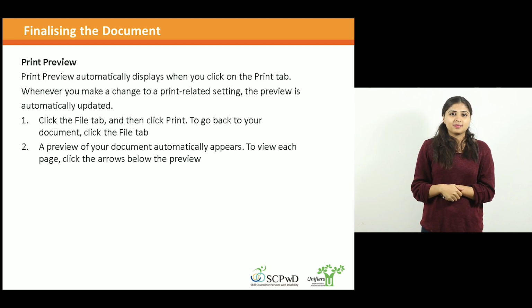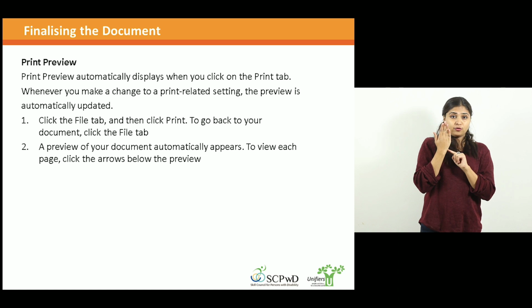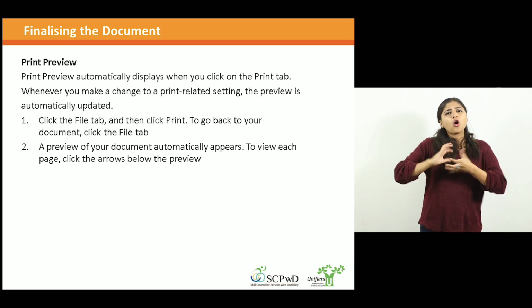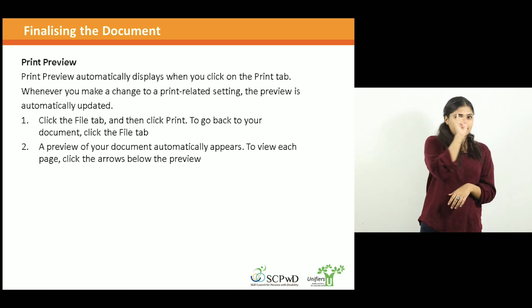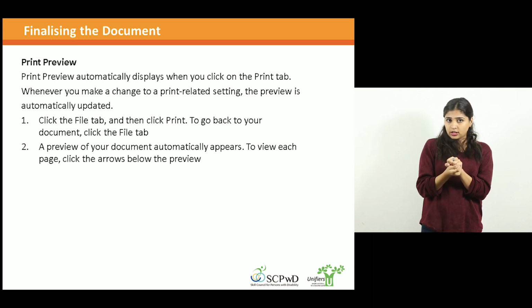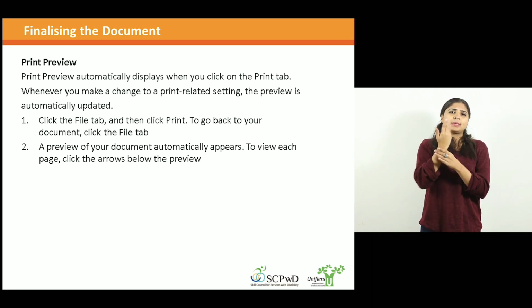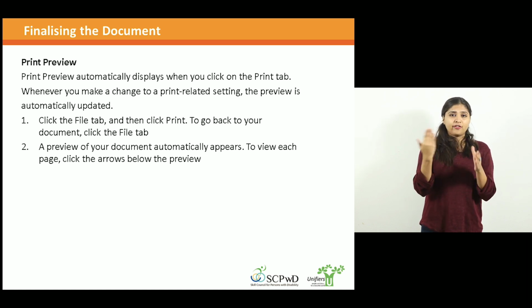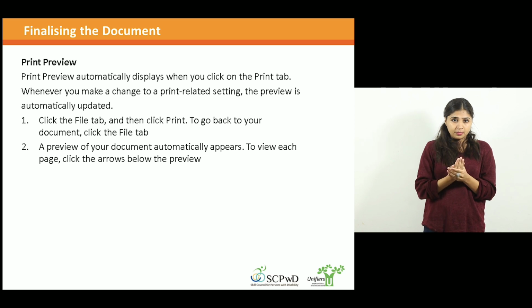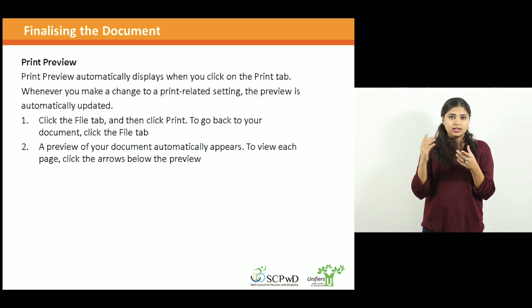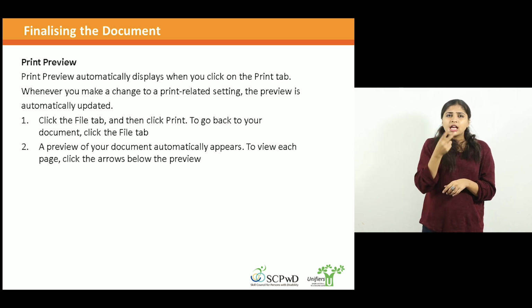Print Preview. Print Preview automatically displays when you click on the Print tab. Whenever you make a change to a print related setting, the preview is automatically updated. Click the File tab and then click Print. To go back to your document, click the File tab. A preview of your document automatically appears. To view each page, click the arrows below the preview.